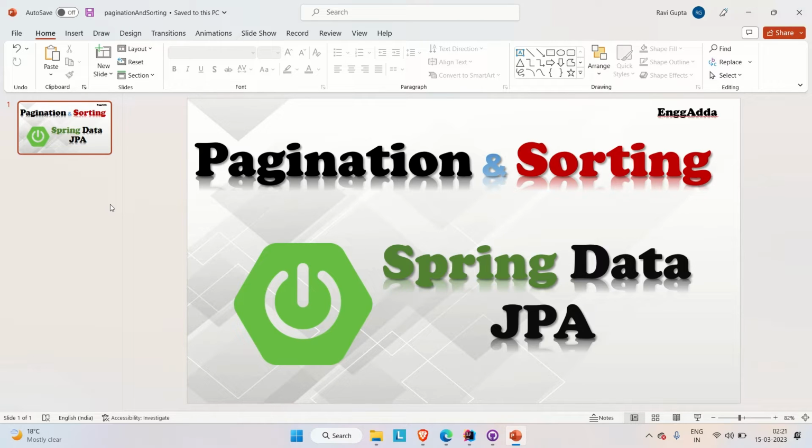So today we are going to discuss what is pagination and sorting and how we can implement pagination and sorting in a Spring Boot application. So let's get started. First of all, I will try to discuss what is pagination and sorting.